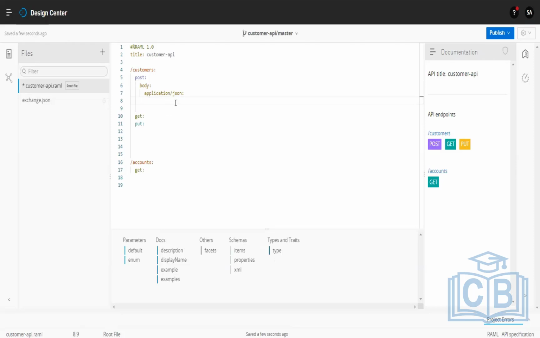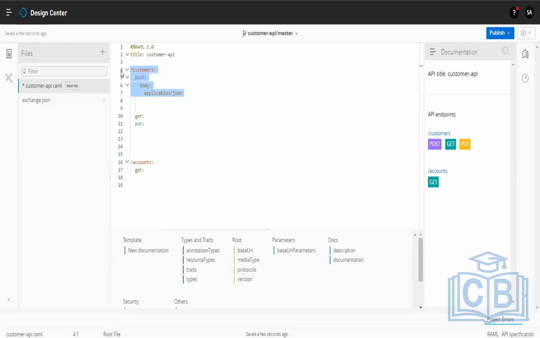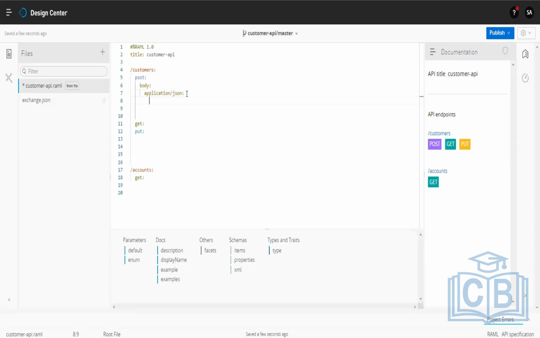Now here, if you observe this snippet, these 4 lines. Focus on the 4 lines. What do the 4 lines indicate? There is a customer resource. The resource and HTTP method post means this is used to create a new customer. And the client can post the customer information in the body, in what format? The client posts in JSON.